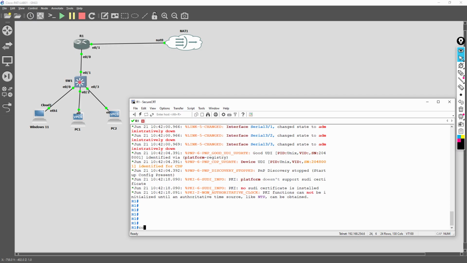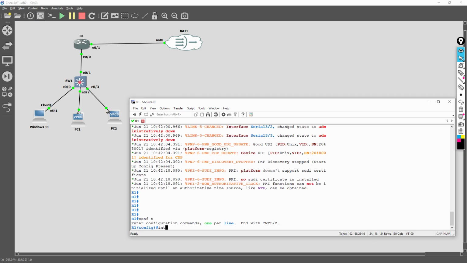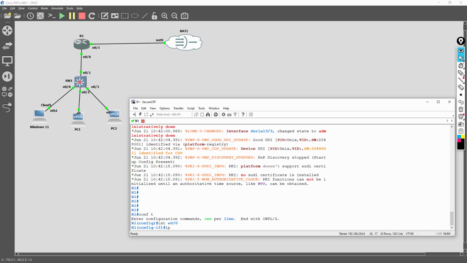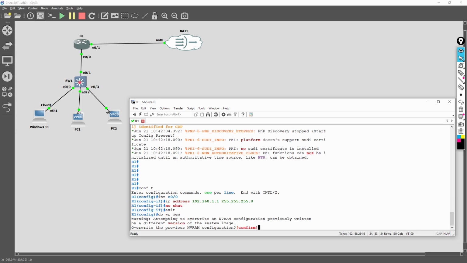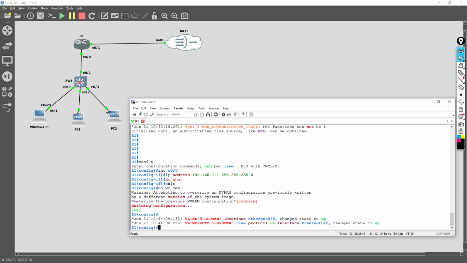Let's go to the configuration mode, interface E0/0, then IP address 192.168.1.1, 255.255.255.0, then no shut, save, enter. So now I have configured the 192.168.1 subnet for my LAN interface, and 1.1 is going to act as the gateway.